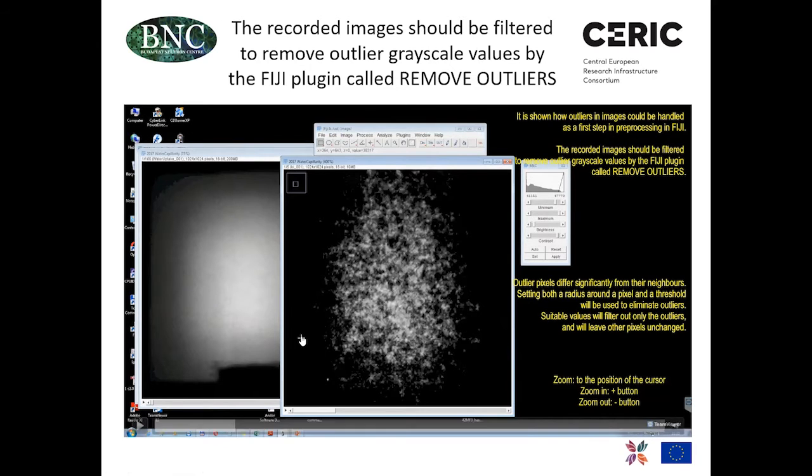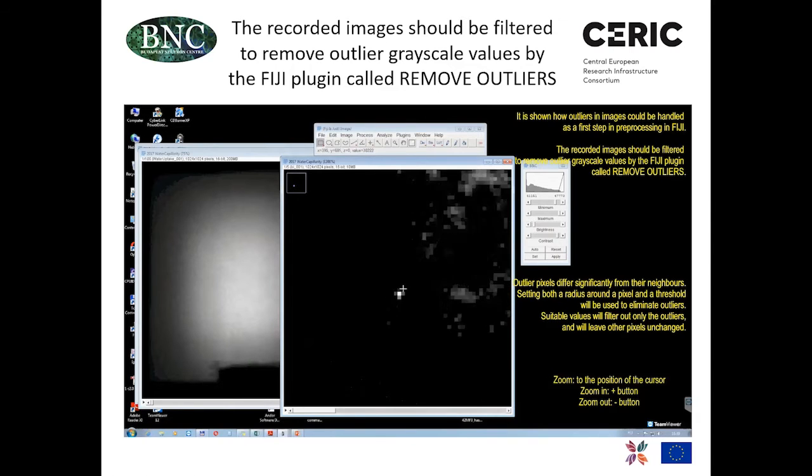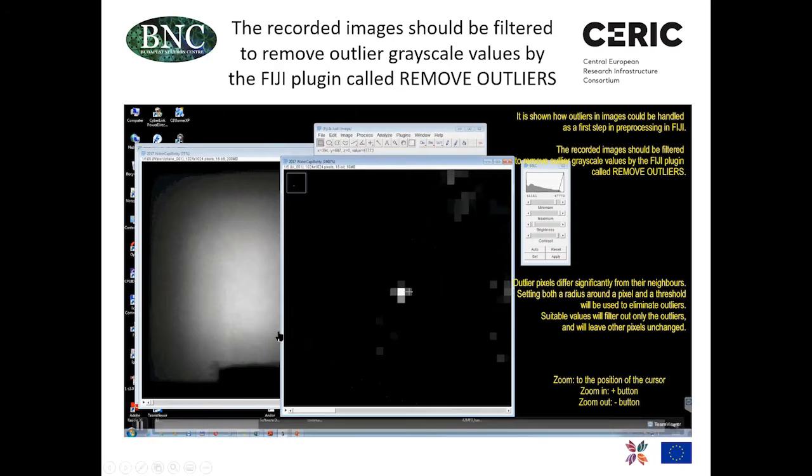So here, with the mouse pointer, you can move to the proper pixel and see the values which are given over here at the upper panel. And here we can identify one outlier pixel, which is much more white than the neighboring pixels. You can zoom in and out with the numerical plus and minus buttons of your keyboard. And we will optimize the image noise filtering or outlier filtering to get rid of such structures.